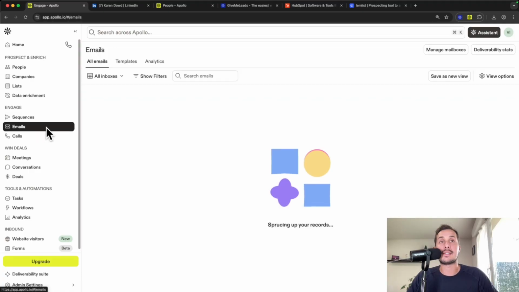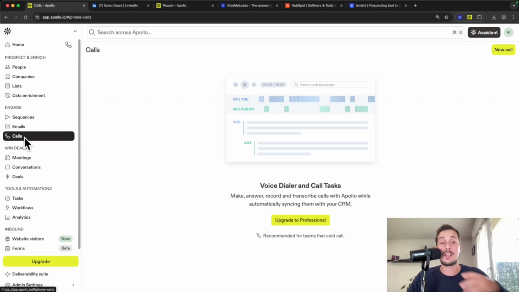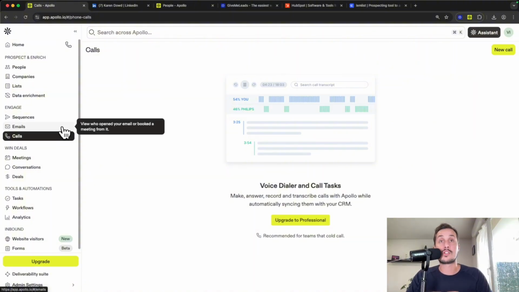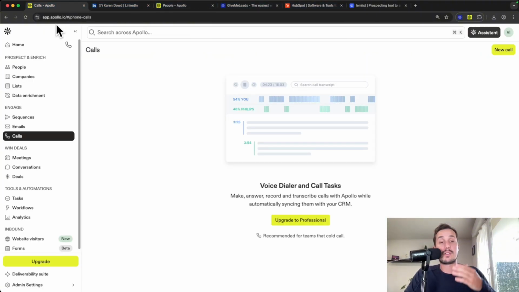Here in emails, you can view all your emails, and here in calls, you can basically do calls directly in Apollo. So to be honest with you, I've never used these outreach features because they are new, and I use tools like Lemlist or SmartLead to do some outreach. But if you want to use Apollo to outreach people, you can do that directly on Apollo.